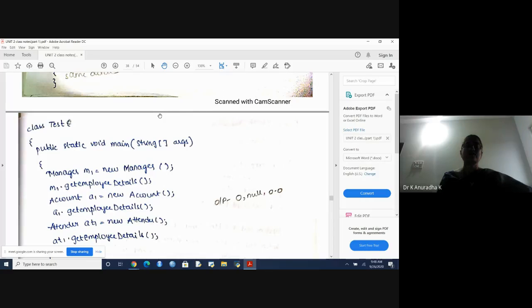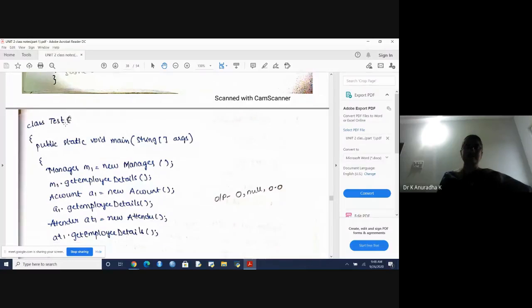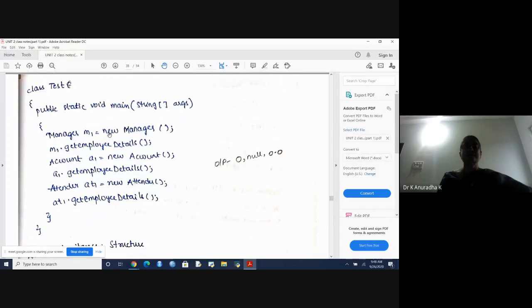Now the JVM will start executing the test.class file. We are assuming that it is a .class file which is executed by the JVM. Now JVM will start from the main method of the test class. So here, now I will explain this statement. I have created an object for the manager class, that is Manager m1 = new Manager().